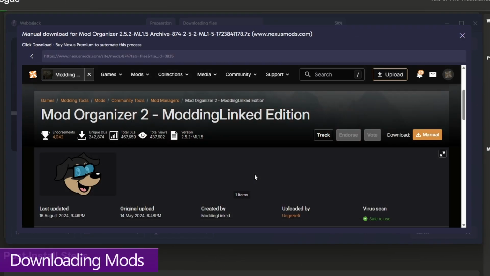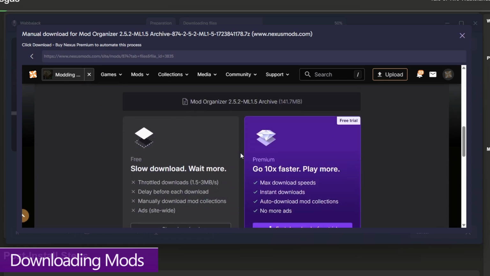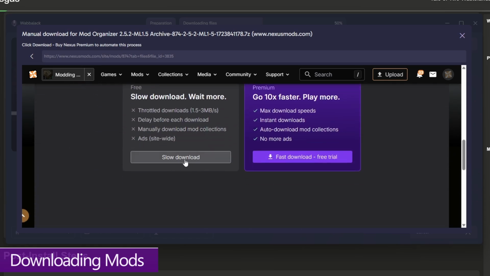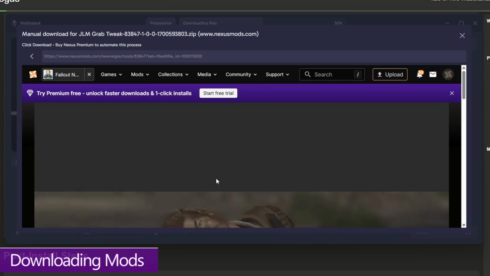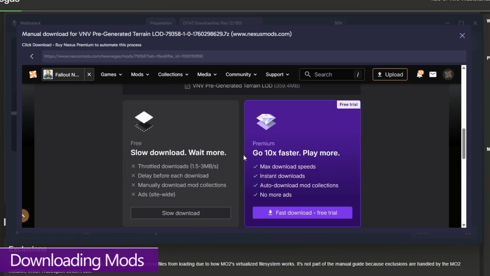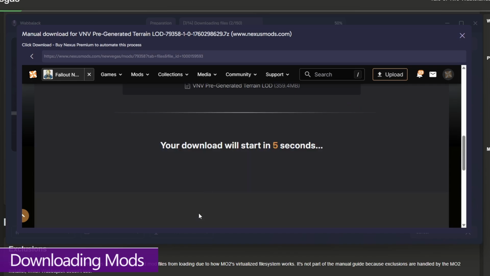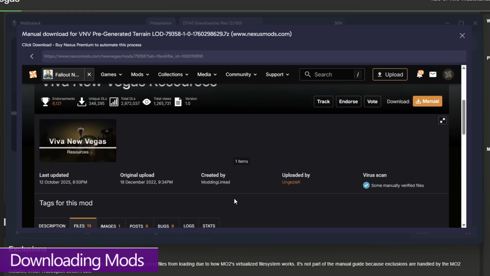Now at this point, WebAjax is going to present you with the download page for each individual mod. So you can just scroll down and hit slow download. Wait those 5 seconds, and once it's downloaded, WebAjax will automatically load up the next one for you. So you can just scroll down again and hit slow download. And essentially, you're going to be rinsing and repeating this until the job is done. Now don't worry if you end up skipping or missing one of these for whatever reason, just keep on going.